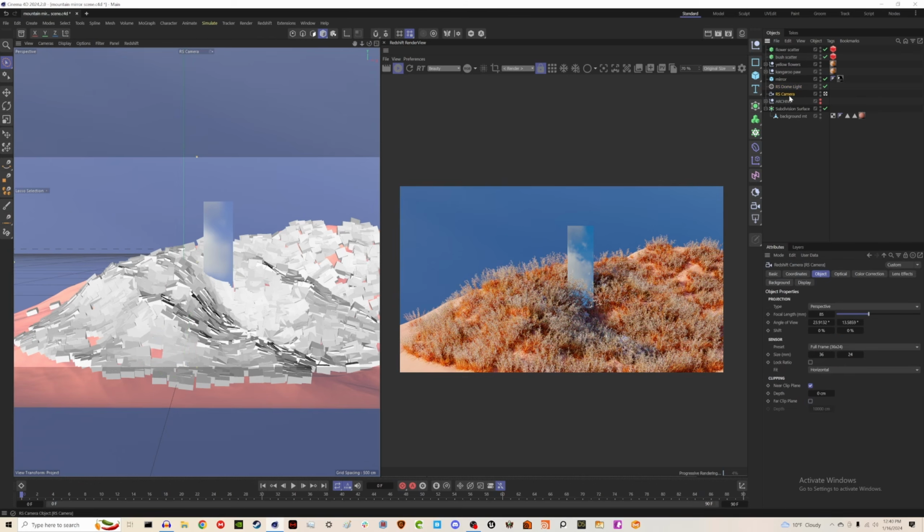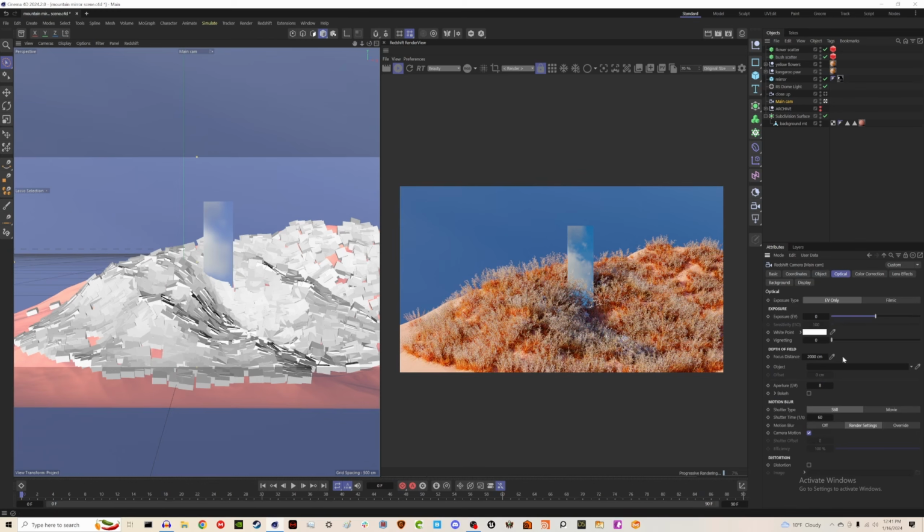So let's go to our camera. Also, I'm gonna duplicate this camera by holding Control and dragging. Let's rename the original to main cam, and let's rename the second one to close up. And staying on our main cam with it selected, let's go into the optical tab, and let's enable bokeh, and let's set this down to maybe 4.